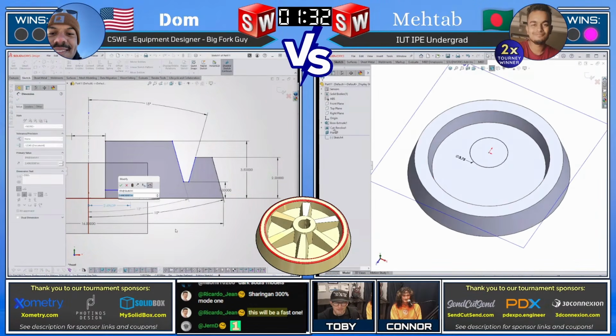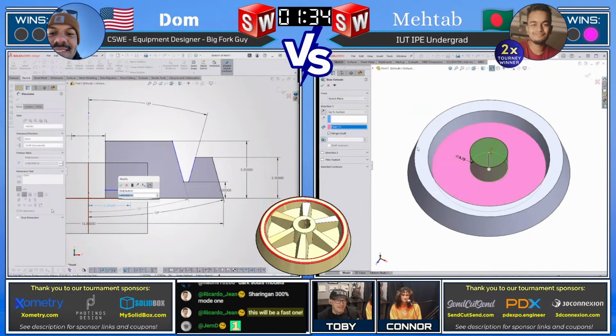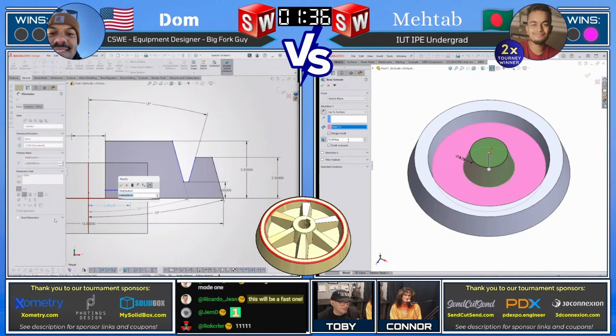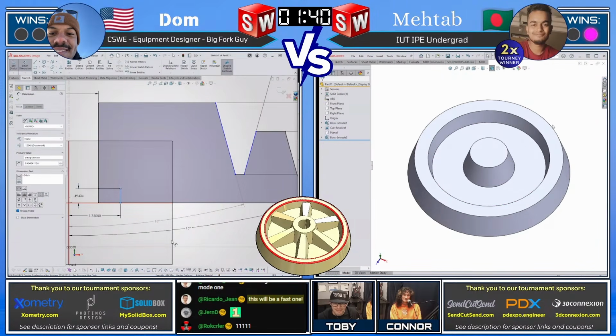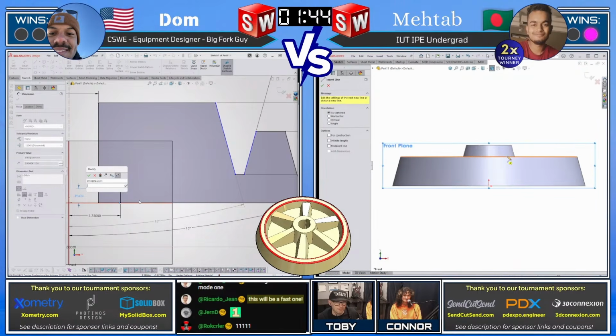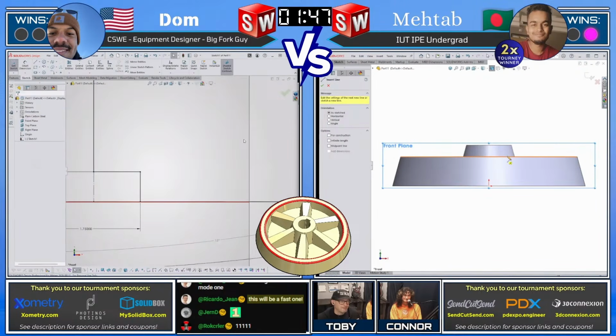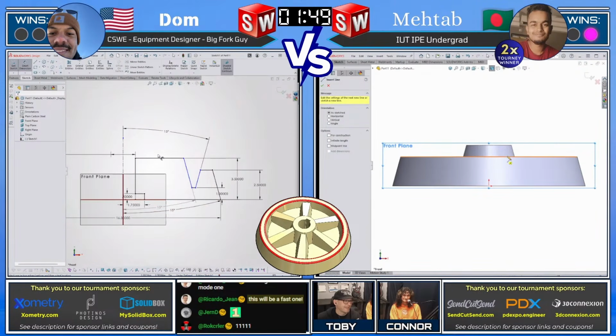Ricardo Jean says this will be a fast one. We'll see. The theme of these models here, Ricardo Jean, is that they have multiple phases. Yeah. And I think that getting the initial geometry is going to be pretty quick, but I think we're going to see a bit of a stumbling point here a little bit deeper into this model. That's what I like to see.